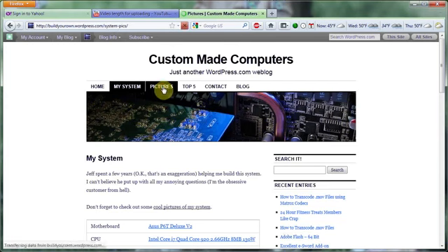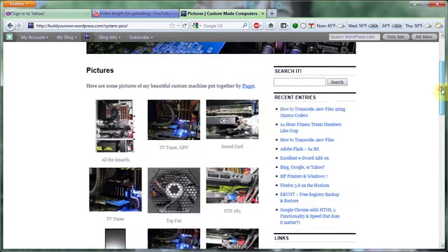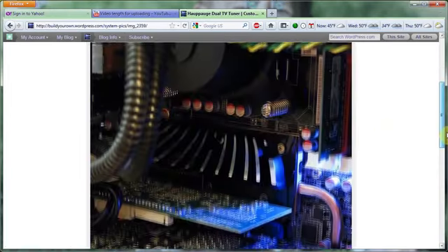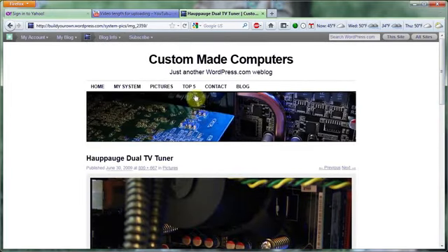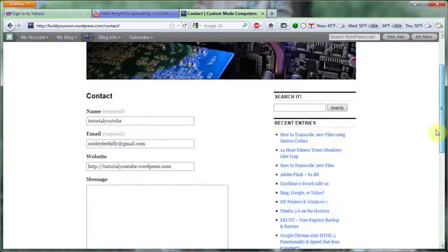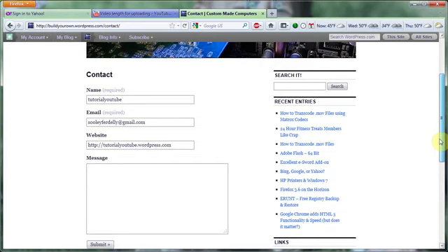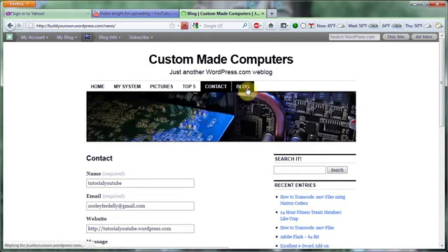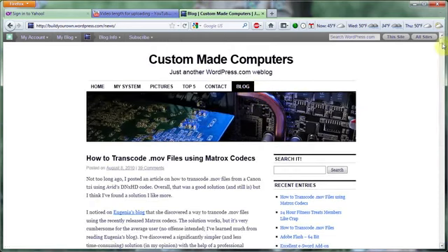I have pictures of my system posted in here. See how cool this is? And you can do this on your site too. Okay. I have my top 5 things that I look for when buying a computer. I have my contact information. Actually, it's just a form that you can fill out and send to me. And then I have my blog, which is my posts page or my news page on the site that I showed you.